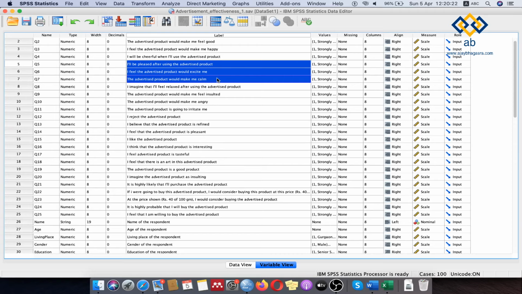This is something that is called the profiling of factors. So suppose the first question says one is feeling pleased after using the advertised product. The second question is that it also excites the user. The third is that it also makes him calm. So you might call it the positive effect of advertising, because all three things are positive.